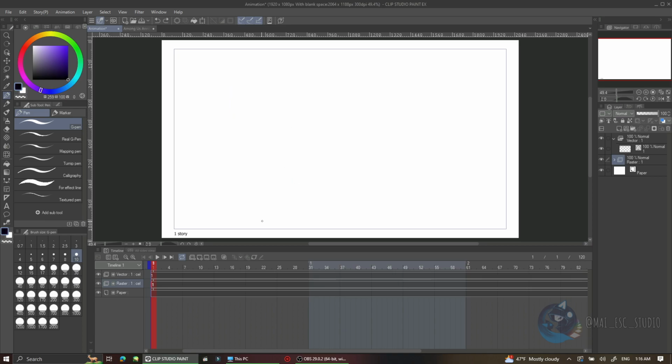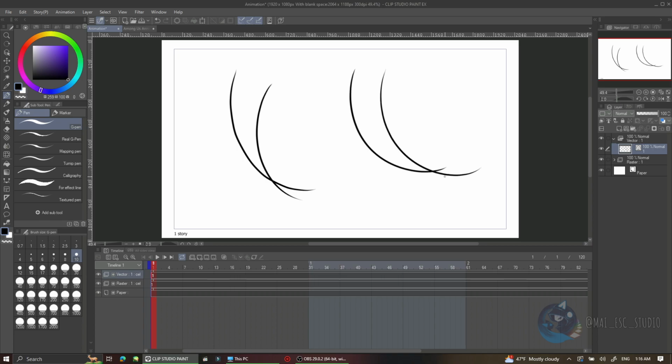Hold on, give me a moment. I'm gonna draw a line on the raster layer like this, and I'm gonna draw the same line on the vector layer. You see the difference, okay? And it somehow managed to look even better than raster layer, but that's not the point of this video. What I'm trying to tell you is to animate, it's much easier to use vector layer.